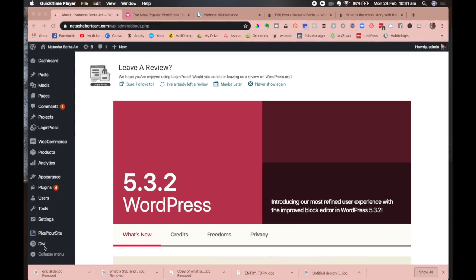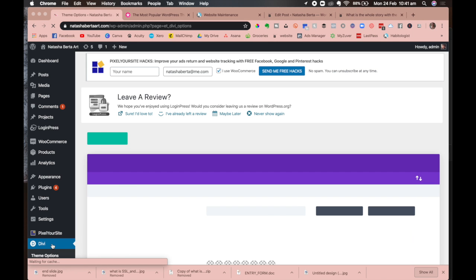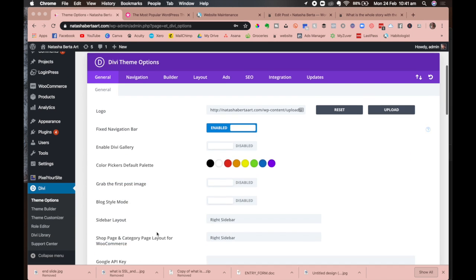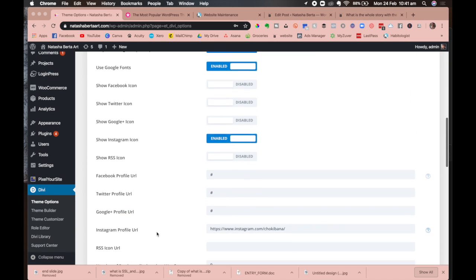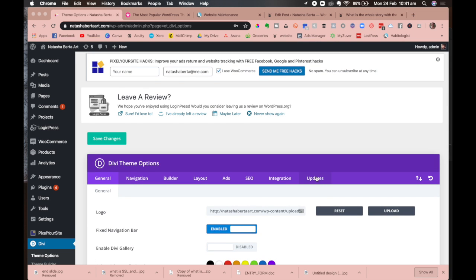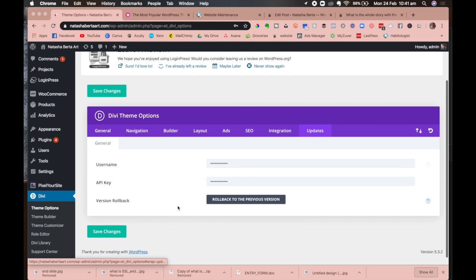So now I'm just going to do a little screen capture and show you some of the working parts of all of what I've just talked about. Your website, when you have the Divi theme on, you should see this little Divi logo and the word Divi. And when you click on that, there's all these different options in here that control different parts of your website. And when you go into updates, it asks for a username and API.